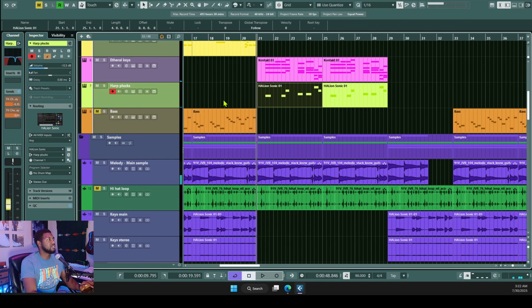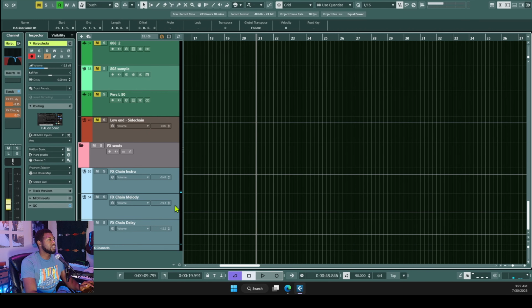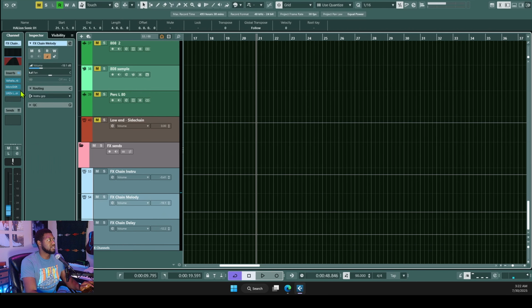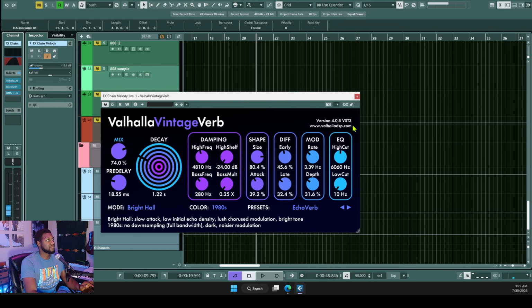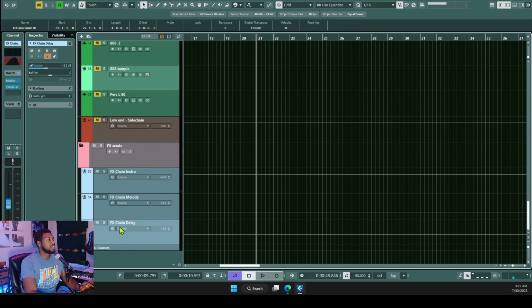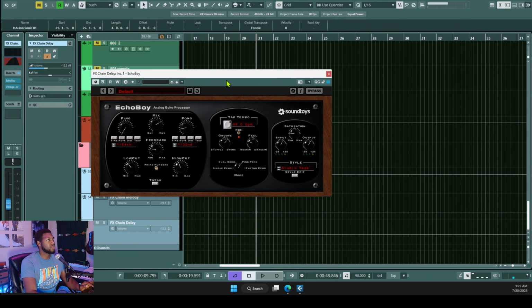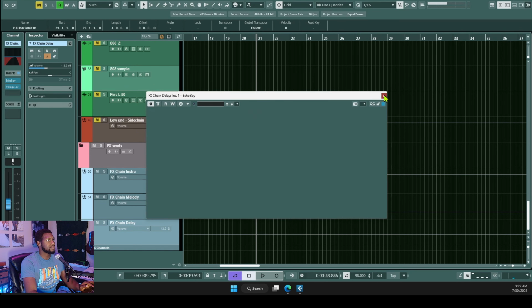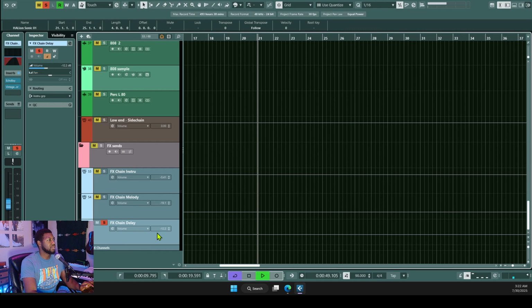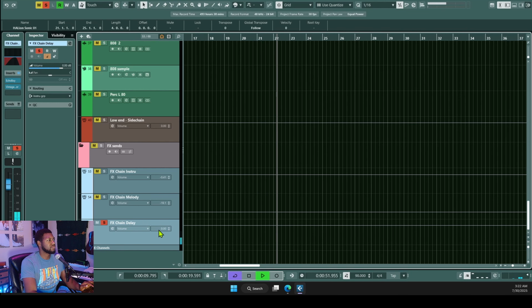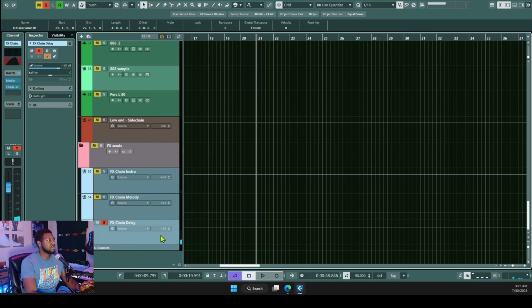And for both of these sounds, I have them going to this send channel, this effect send, and there's some Valhalla micro shift, and then a compressor. And then only for the pluck, there's a delay, which I'm using Echo Boy to do a ping pong delay, and a compressor to kind of make it do what it needs to do. Right, and I just have that turned down.